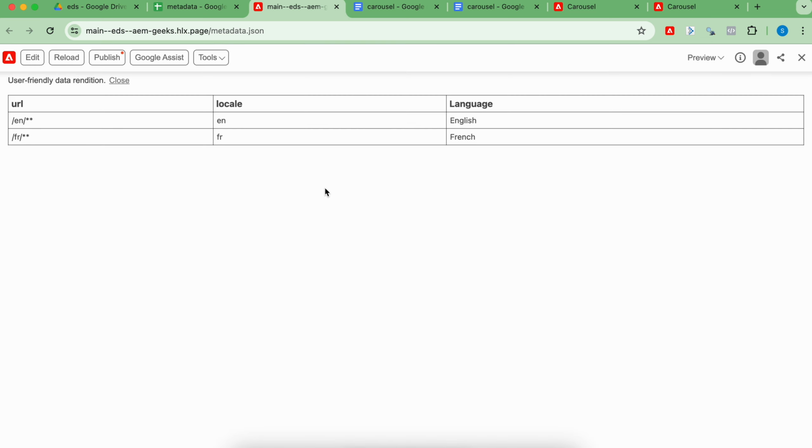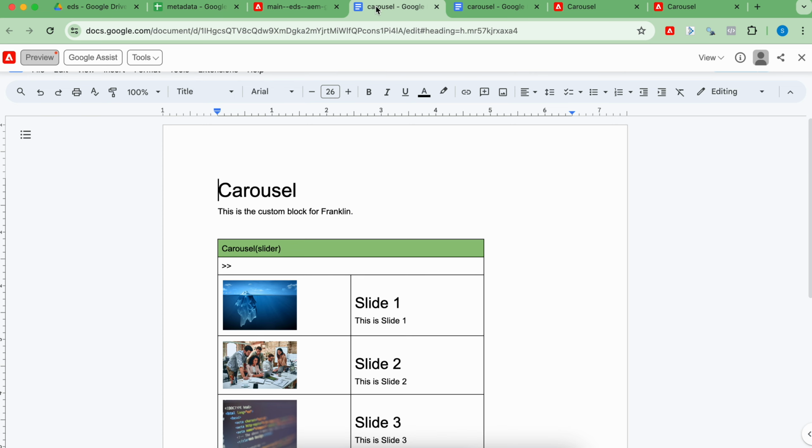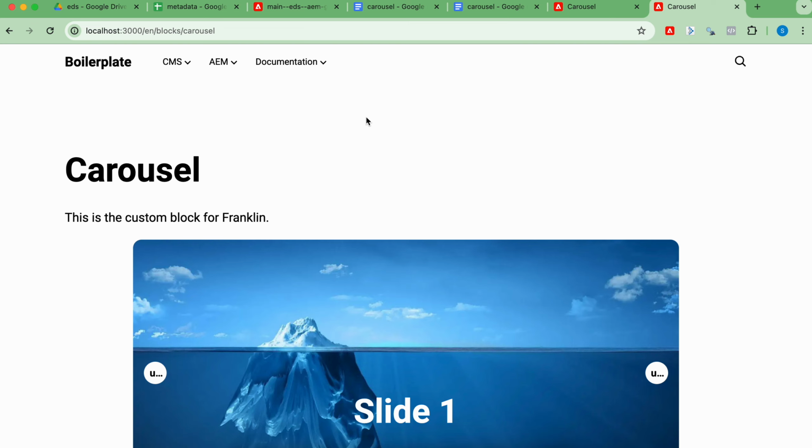Okay, let's publish this and see where this metadata gets added. Once you publish, you will see the metadata like this. So this has been added. Now let's see, there are two pages called carousel, one inside French and another inside English. So let me publish these two pages. I have published those pages, and if you see, this is carousel under EN and this is carousel under FR.